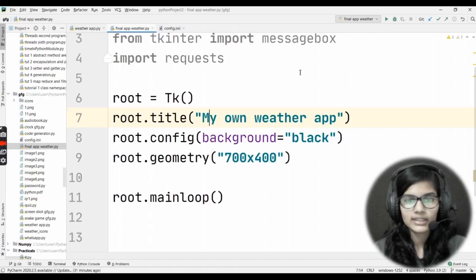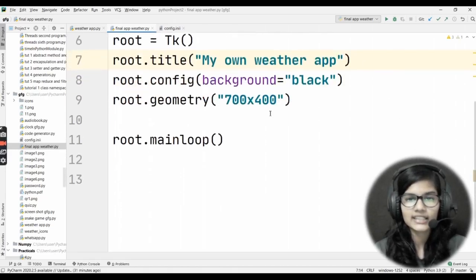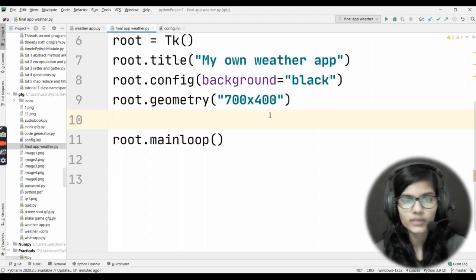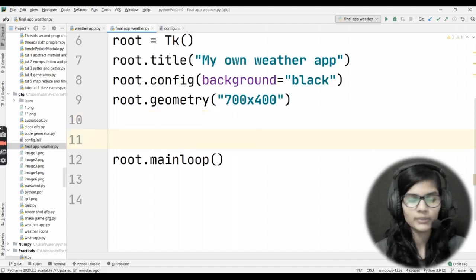Okay, now this much we have made. What's my next step? I'll be taking different variables that will take the entry for me. I'll be making an entry box into which I could write the country name which I want the weather to be searched for. Okay, that thing we'll be making.